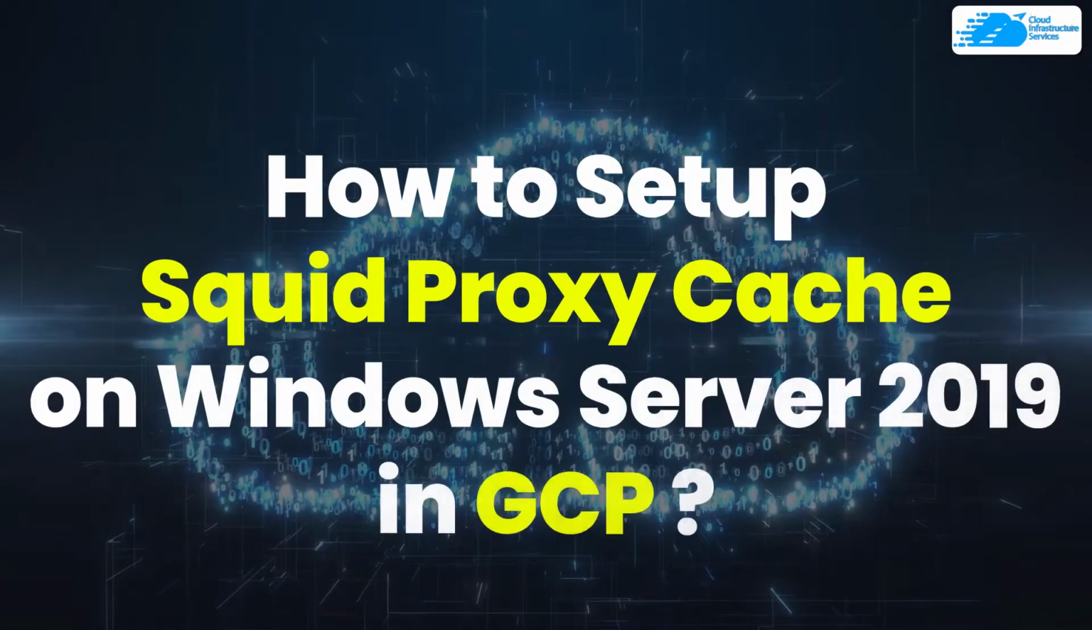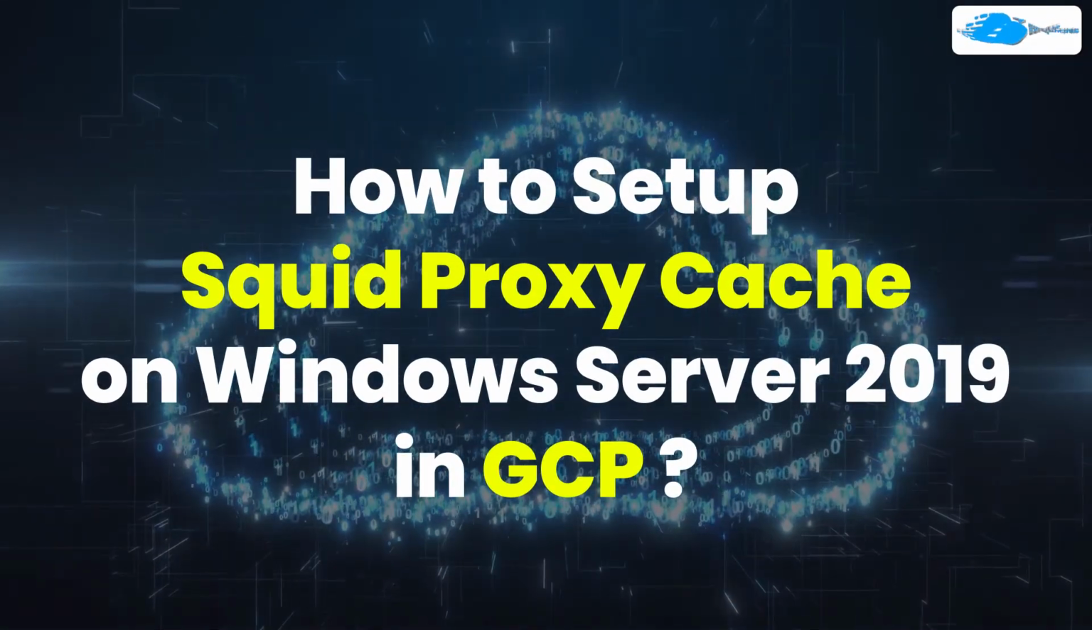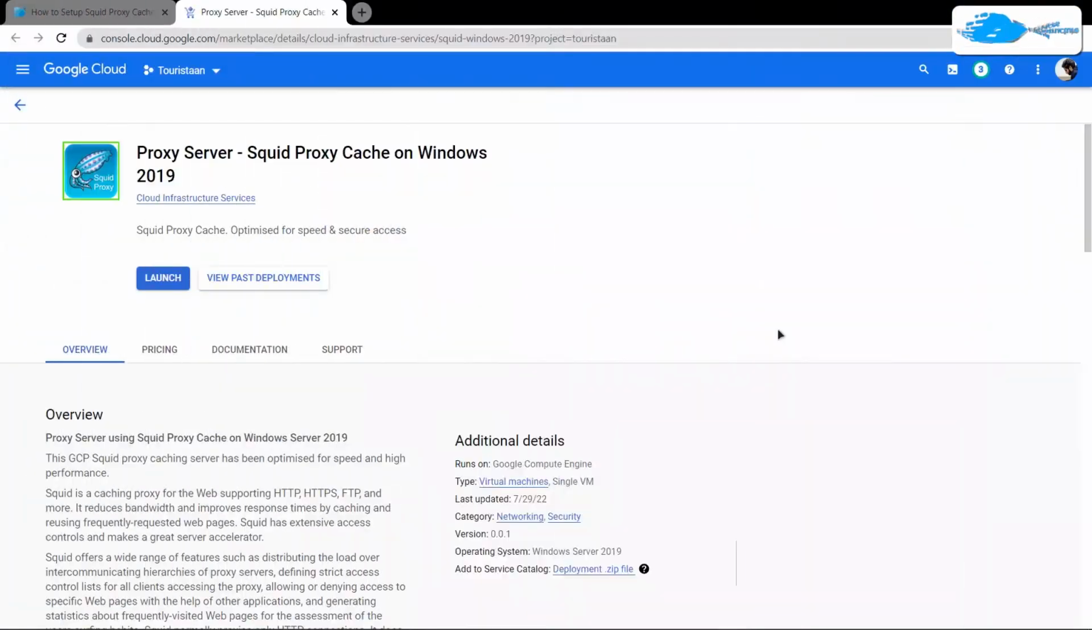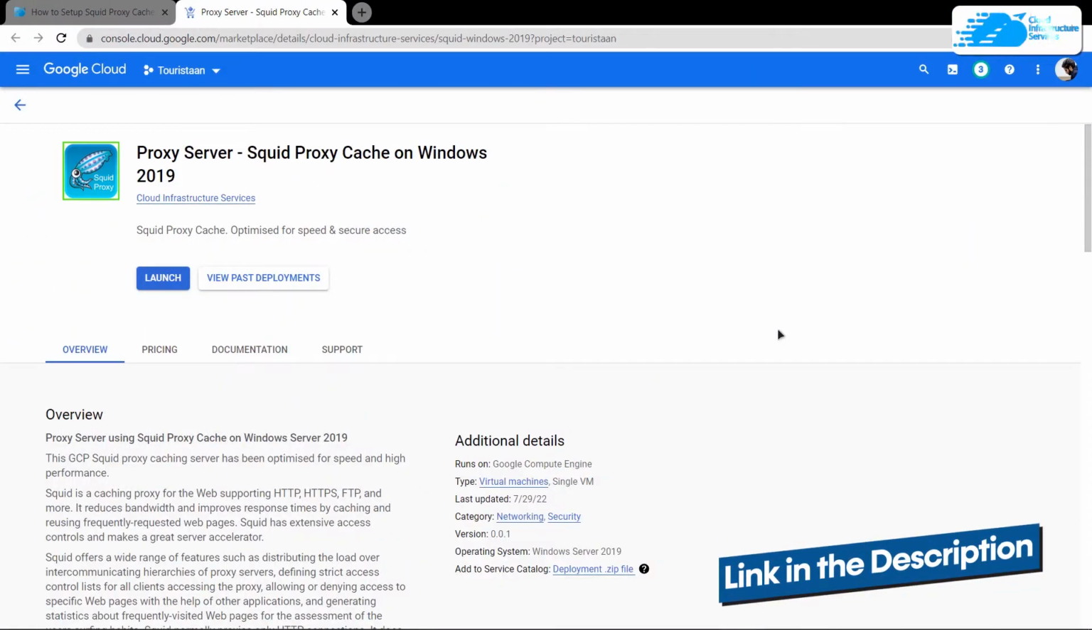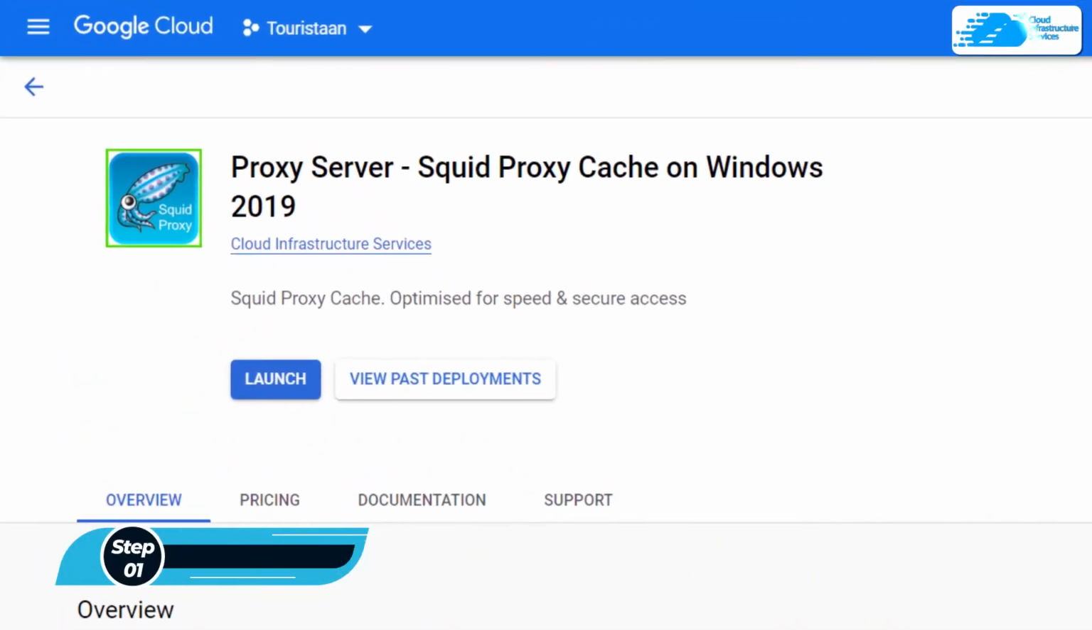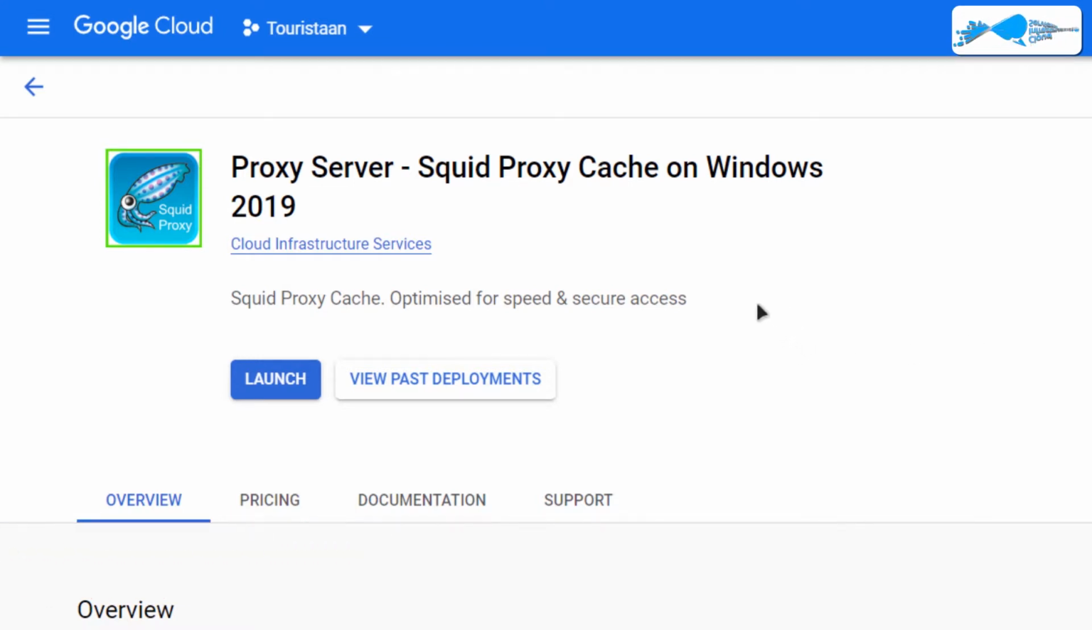In this video, we are going to show you how you can set up a proxy server using Squid Proxy on Windows Server running on Google Cloud Platform. So simply click the link in the description box to come to this marketplace listing for Google Cloud, and from here you want to create a new virtual machine with this particular image. Now this image comes with pre-installed Squid Proxy cache. So from this product page, simply click on launch.